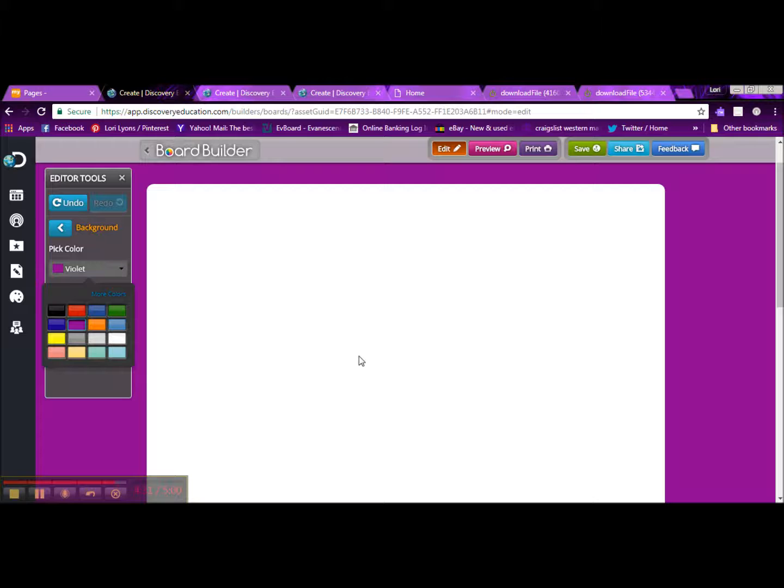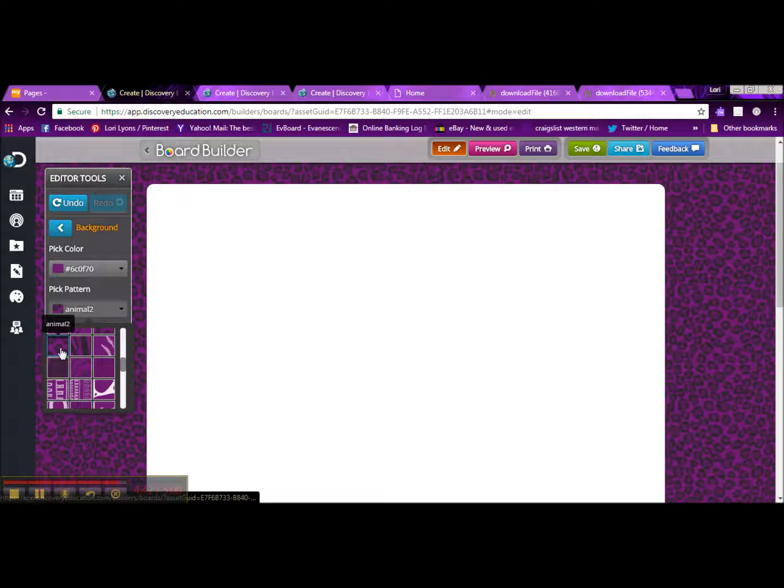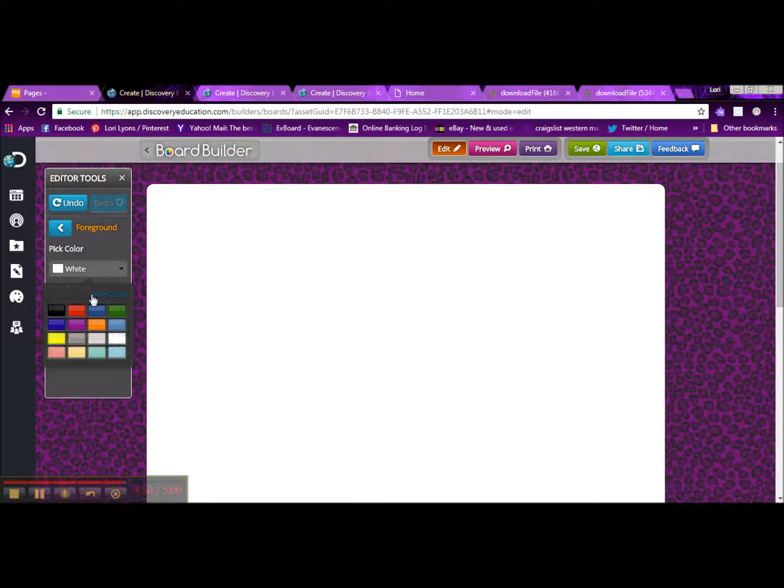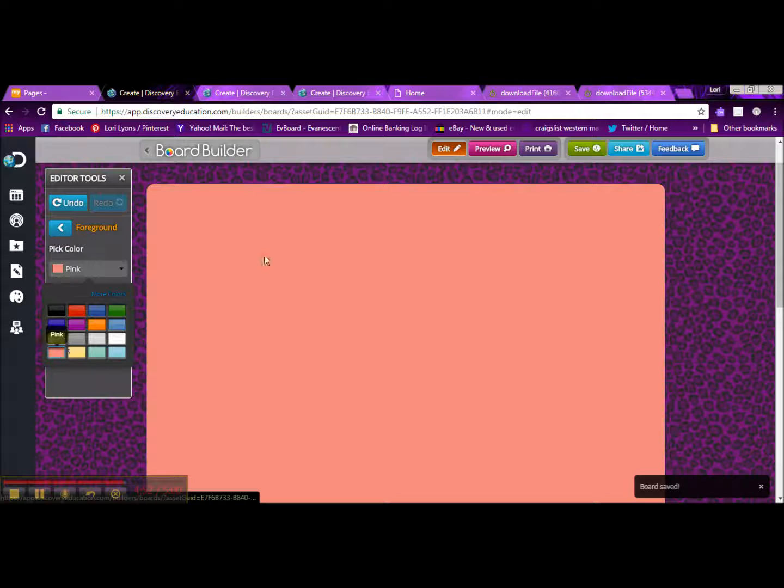So there's all different colors, you can change the colors, you can pick patterns, they're purple. Anything that's on here, there are all different purple patterns. So I like the purple cheetah print. That's kind of cool. Go back from background, and we can change the foreground if you wanted to have pink and purple. Ta-da!